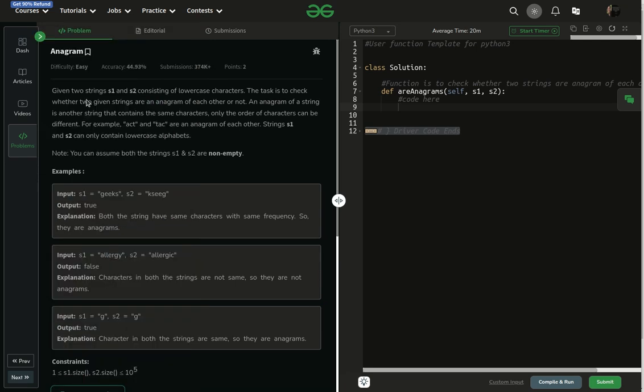So we are given two strings S1 and S2 consisting of lowercase characters only, and the task is to check whether the two given strings are an anagram of each other or not. An anagram of a string is another string that contains the same characters. Only the order of characters can be different. For example, the strings act and tag are an anagram of each other. Strings S1 and S2 can only contain lowercase alphabets.